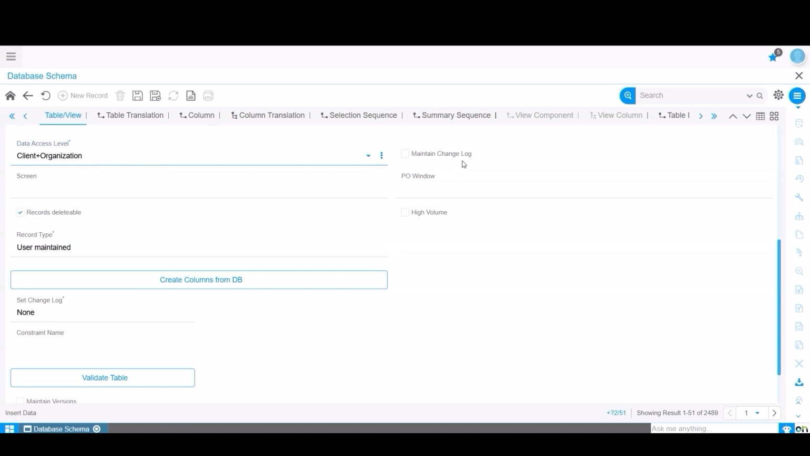Next is Maintain Changelog. If this checkbox is selected, all the changelogs will be maintained according to the value selected in the Set Changelog field. If I select it as all, then all changes are maintained, which includes new record insertion, updates to existing records, and deletion of records. If I select updates and deletes, then only updates and deletions are tracked. If the setting is none, then no changelog will be maintained.